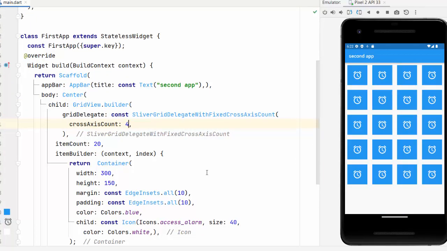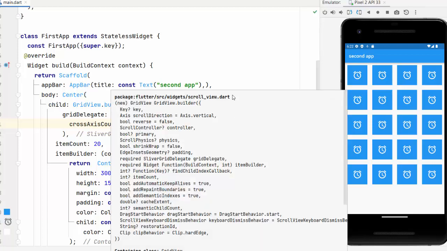So it's also a great way to add a layout or design your application using list view or grid view, and we have two ways, as I have explained. Hope you understand that, and thank you very much.